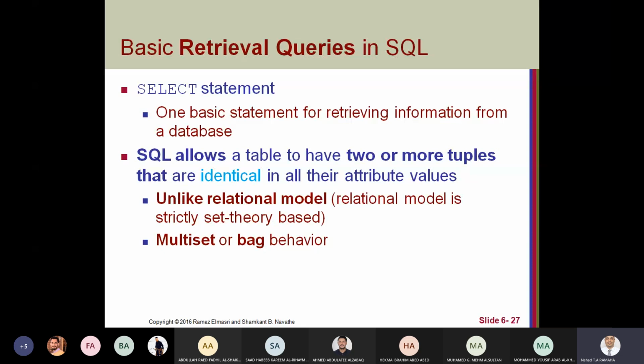Retrieval queries, or basic retrieval queries. We already saw them in relational algebra. We did not take relational calculus because it has the same ideas. We stopped with relational algebra only. In relational algebra, we took the select and the project, and we took the join and the set operations like union, intersect, even Cartesian product.